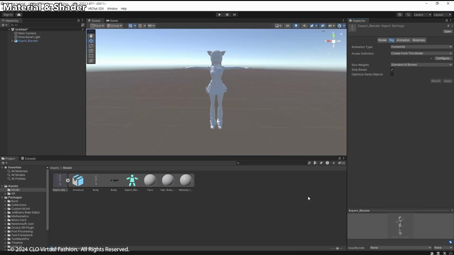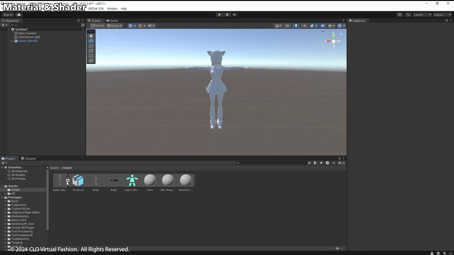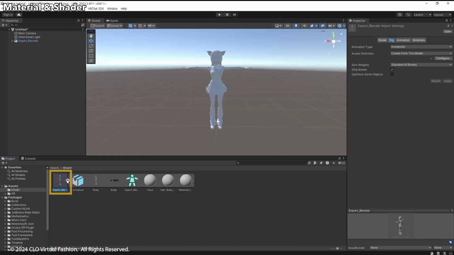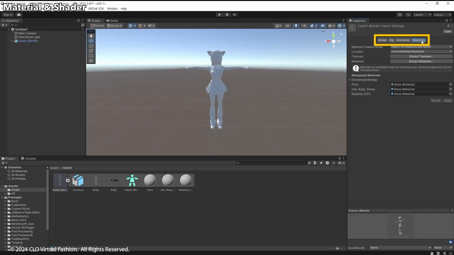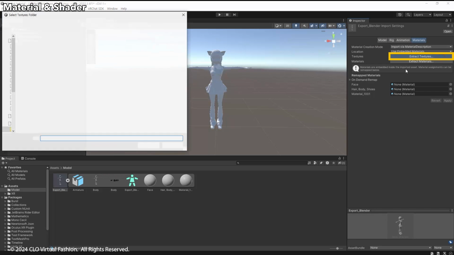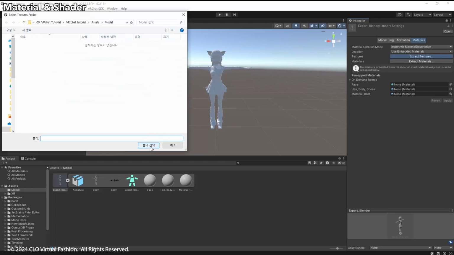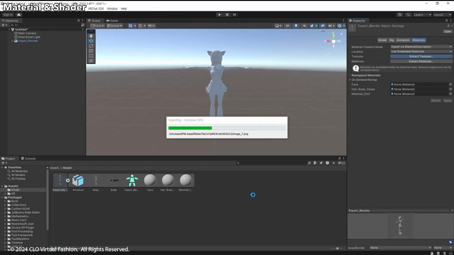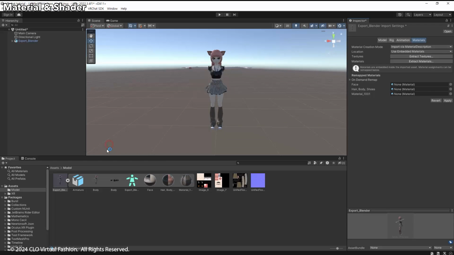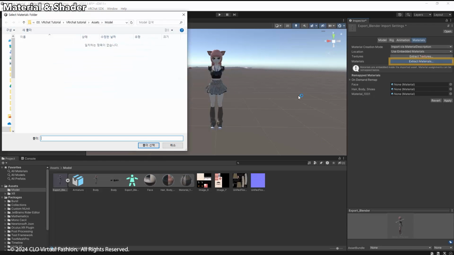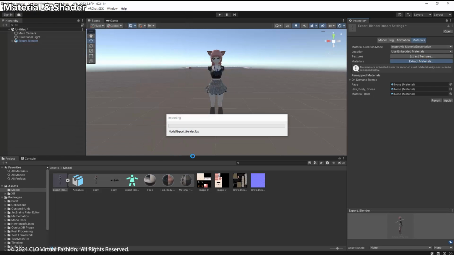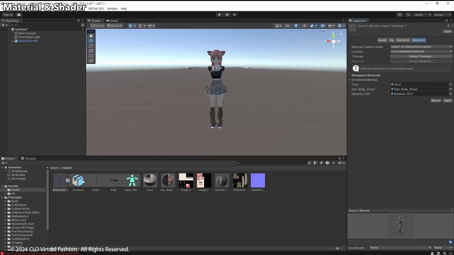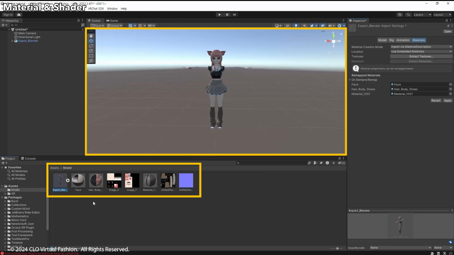Material and Shader. Now, let's proceed to set up the shader. Select the Model FBX file in the bottom asset window, then click on the Materials tab in the top right inspector window. Choose Extract Textures, and select the same folder to load the textures. If a notification appears, click Fix Now. Follow the same steps for Extract Materials below. This will generate materials, and they will automatically be applied to the model.